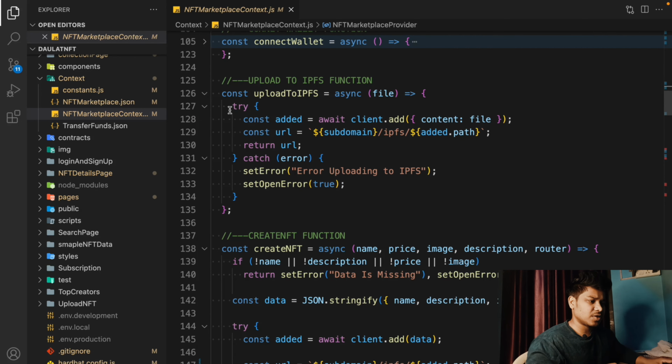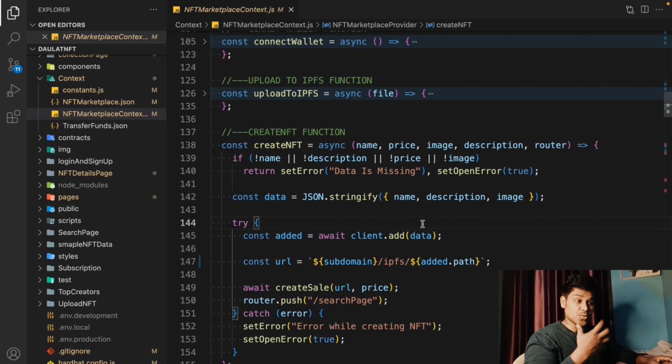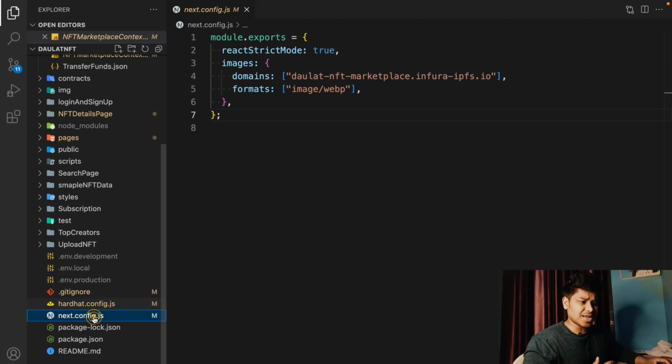This is to the IPFS, so we are simply using our subdomain to upload the data to the IPFS. And many of you had faced that error when you are fetching the NFT from the IPFS and getting that cross origin error. That was weird because I was trying to figure out the entire code, why that error is coming, because everything was looking fine and I had done the configuration in my Next.js config file.